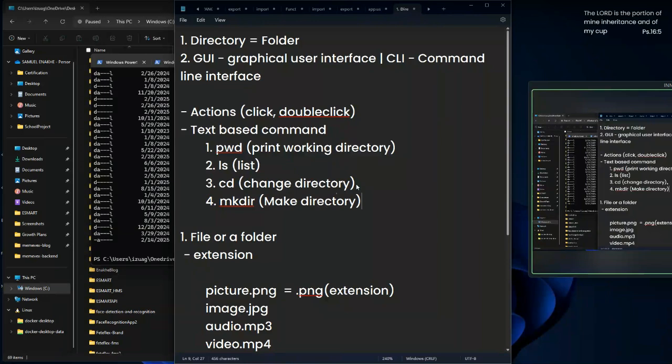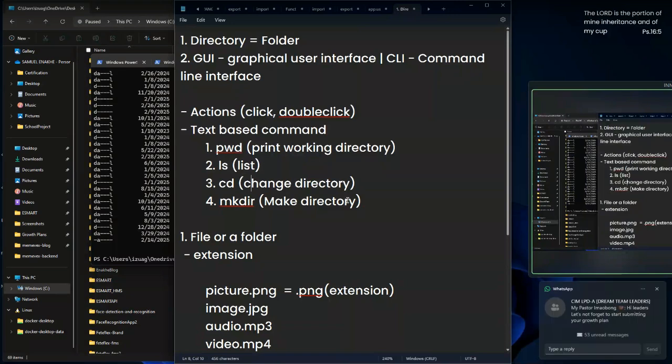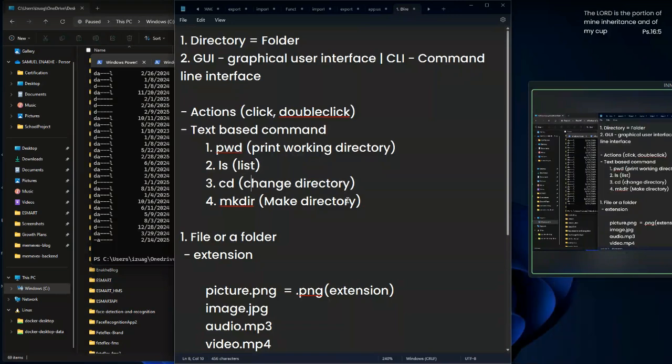So the next command now is mkdir, which stands for make directory. Like the name, it is quite explanatory. pwd, print working directory. ls, list. cd, change directory. mkdir, make directory. This video is being recorded, so even if you are not following attentively, you can still watch the video again and again. So now, make directory is a command.